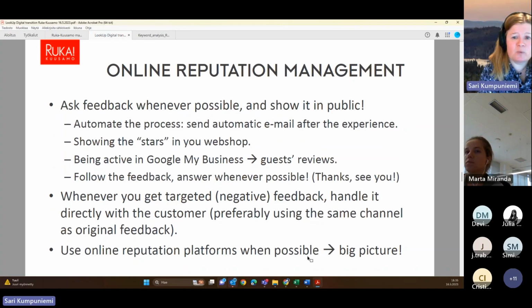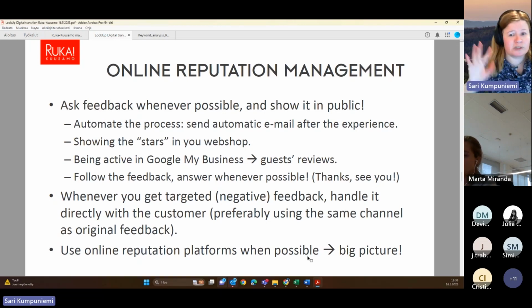Ask for feedback whenever possible and show it in public. So make sure that you have either an automatic system in your booking processes to ask for feedback, and make it as easy as possible. And make sure that whenever your web shop or whatever you're doing is able to show the stars or whichever way to show the reviews of your guests, you're using those tools.